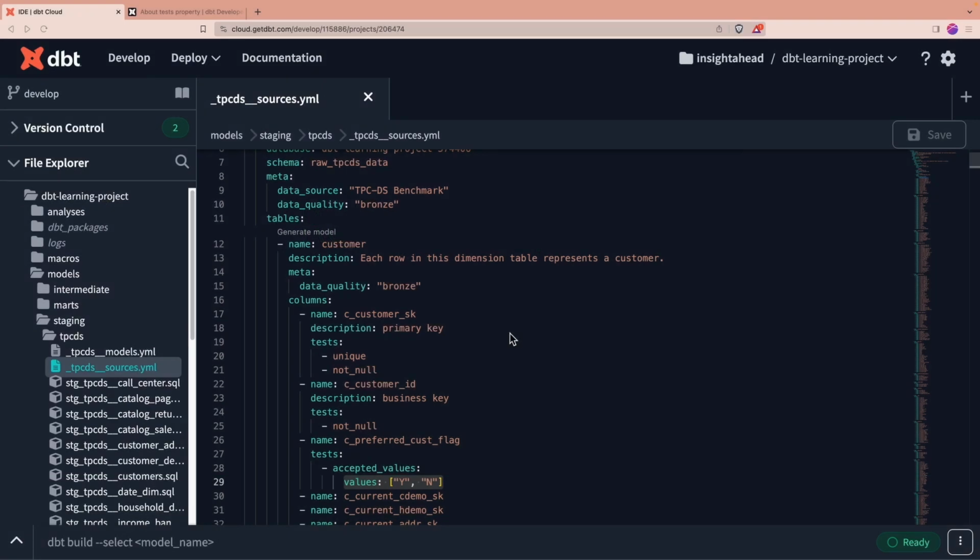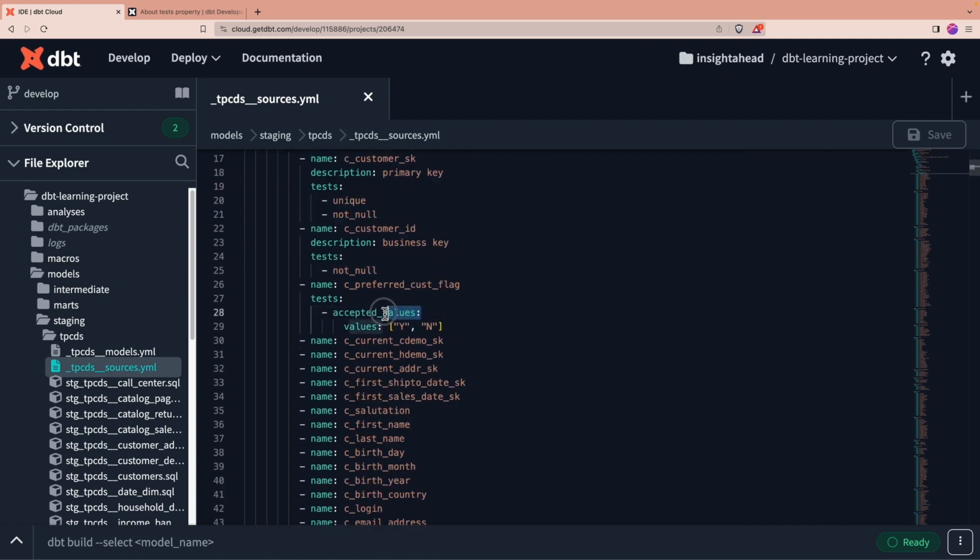dbt comes with 4 predefined tests out of the box. The first one is the unique test. That means no 2 columns should contain the same value. The second one is a not null test, which means that the value inside this column should not be null. The other one is the accepted value test, and the value in the column should be contained inside the provided list of values. And the fourth one is a relationship test.